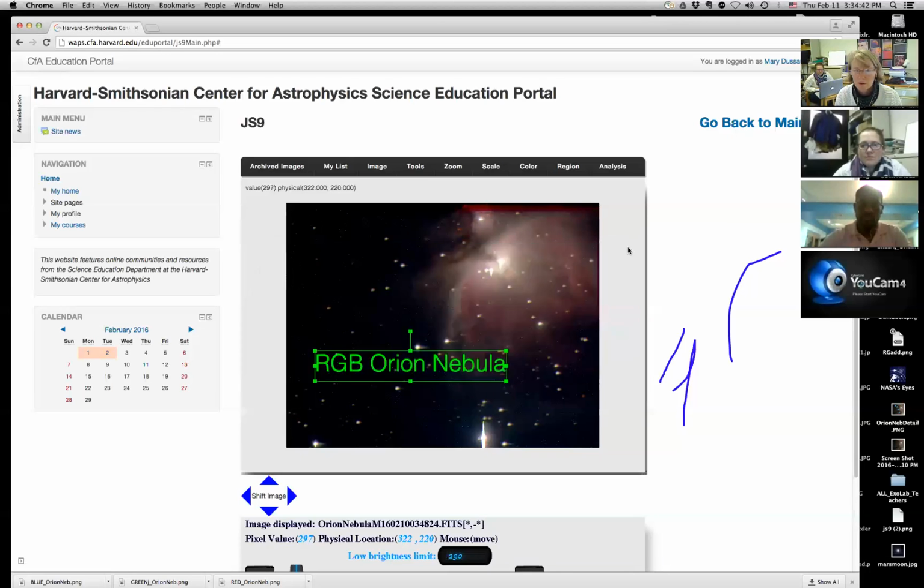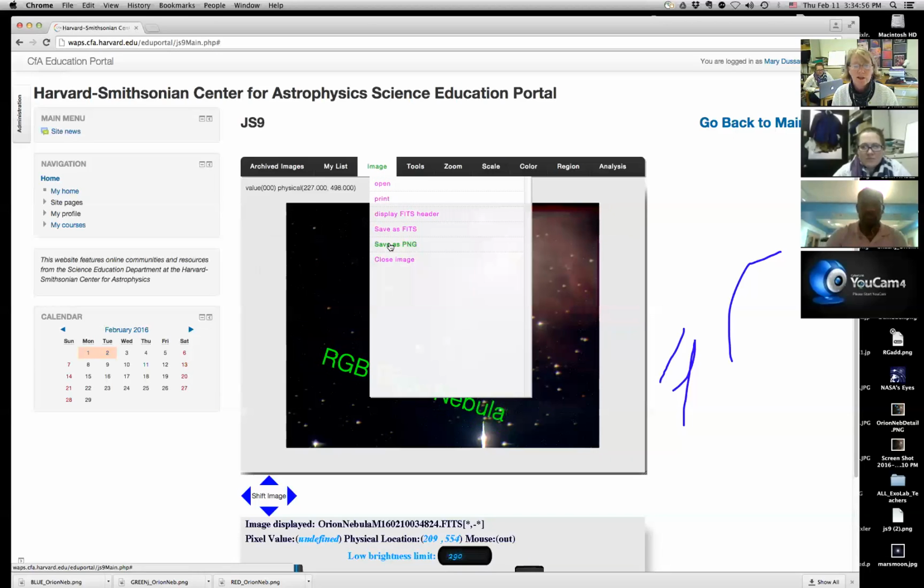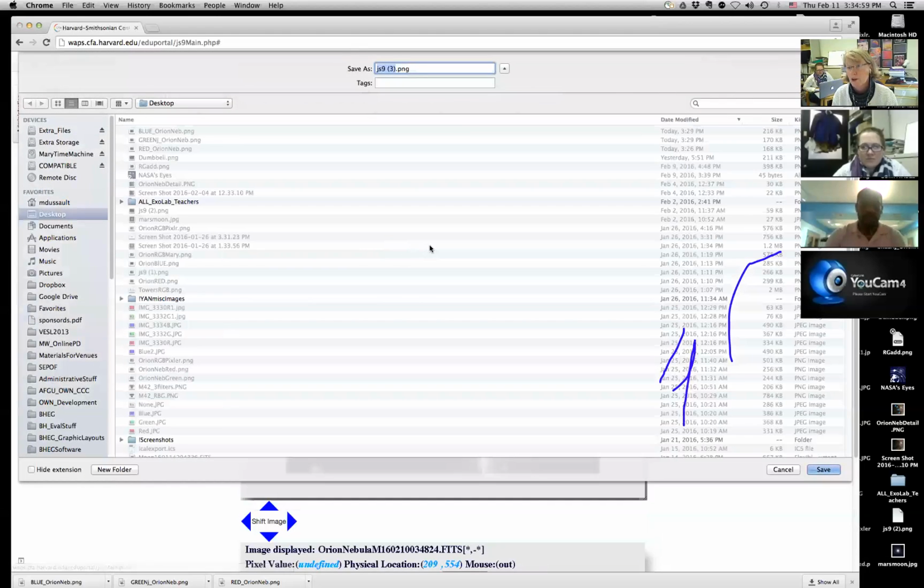I want to make it big. Oops. Like that. And I want to put it at a jaunty angle. There we go. And then I'm going to download this as a PNG, because I'm going to show you how to do a wiki using that. So this is RGB JS9, Orion Neb. Okay.